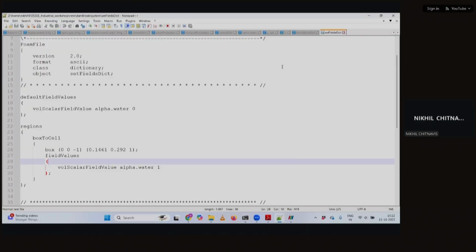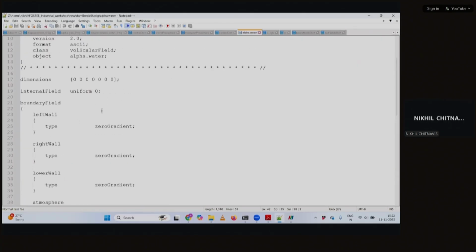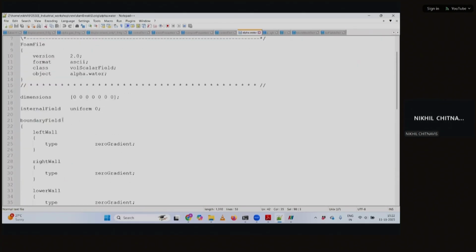If we see the alpha water file that is there in the 0 folder, currently the internal field is 0. That means nothing has been initialized. It is taking a default value of 0. But once initialization is done, you will see some values, and we will visualize this in parallel.